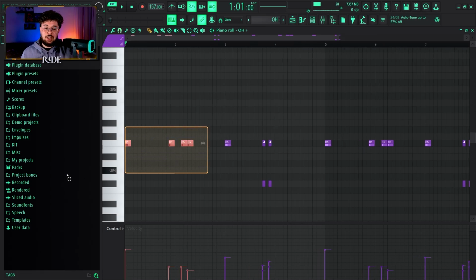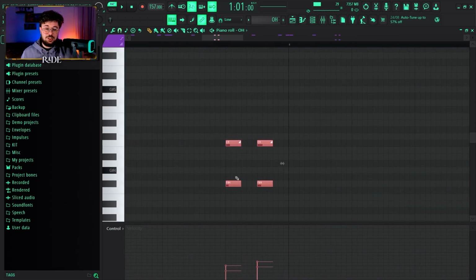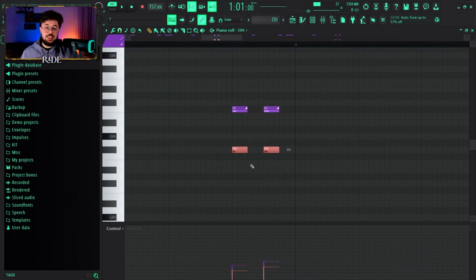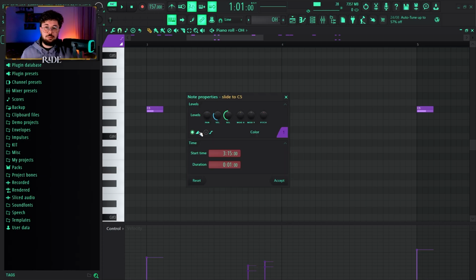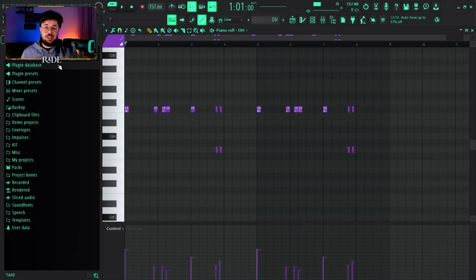So here I follow the 808 pattern, and here I use the slide technique. So you just lay down and then you bring some of the open hat down in the octaves and you make them slide up just by clicking on the note and click this button right here, guys. So that's what the open hat pattern sounds like.